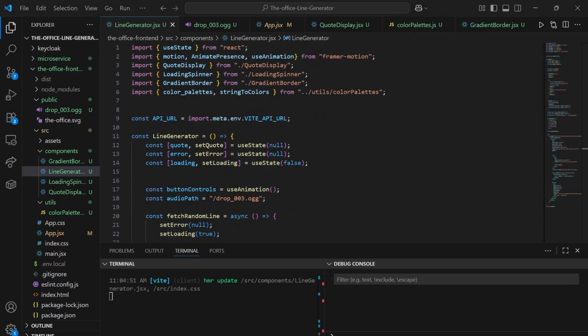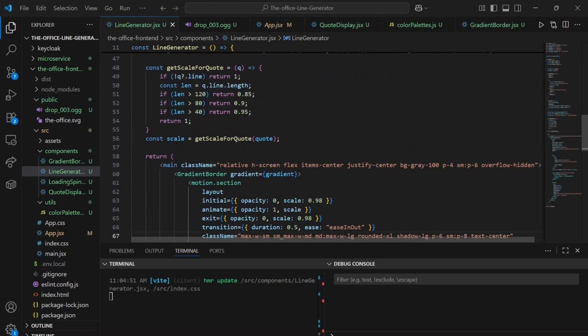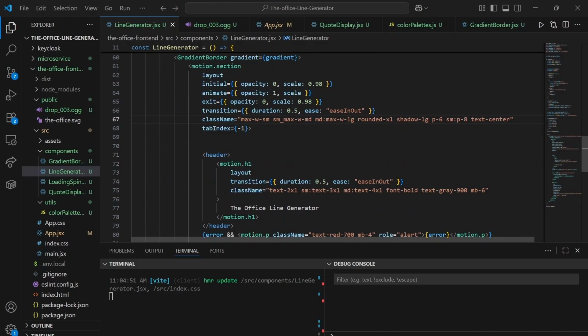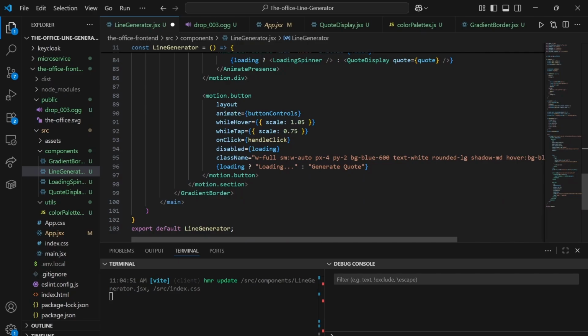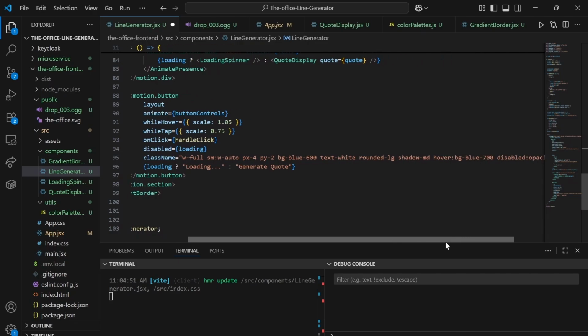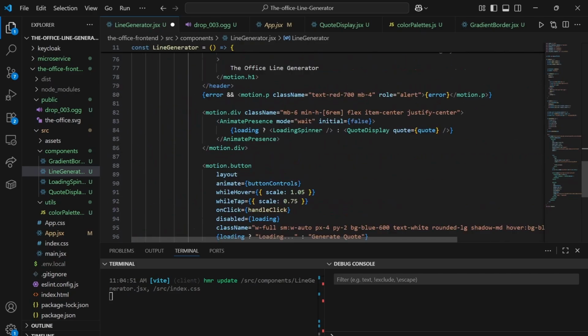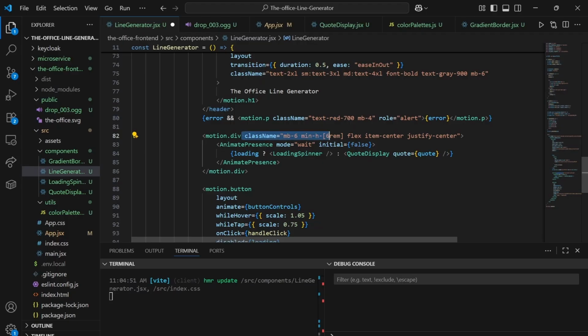Okay, so I actually tested this code and it didn't work. So I've done some debugging and I found a couple of issues that we need to fix. So inside this line generator, I accidentally wrote the wrong class name here. There's going to be a colon here instead of an underscore in the motion.section. And then also in the button, let's see, was it in the button? No, where was it? Here, in the motion.div here. It's items-center, not item.